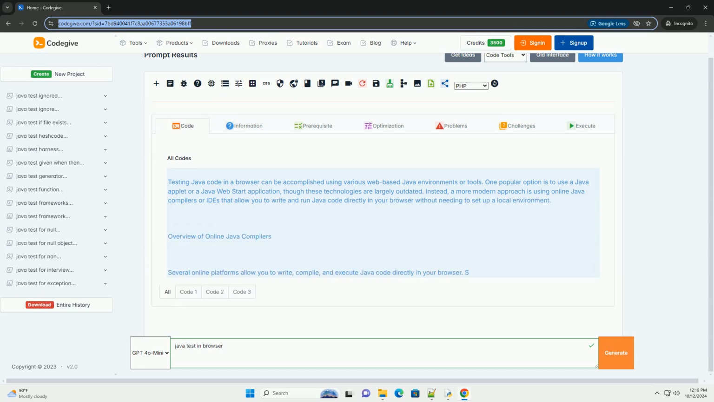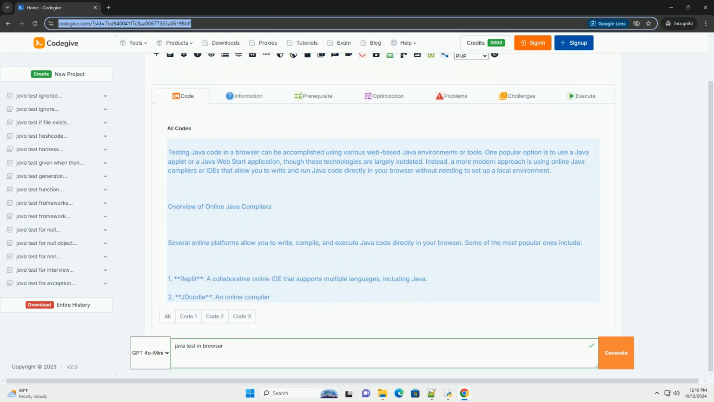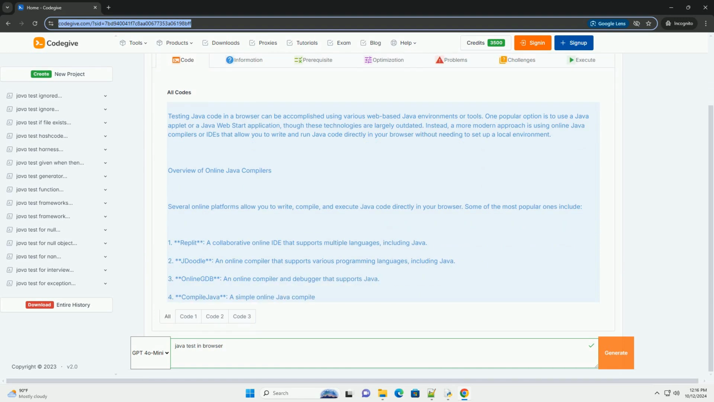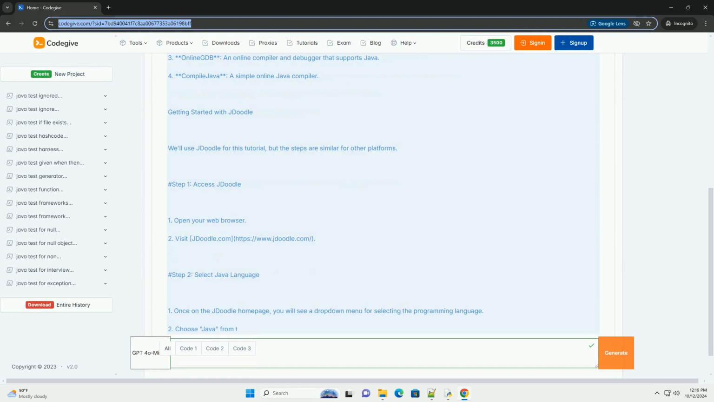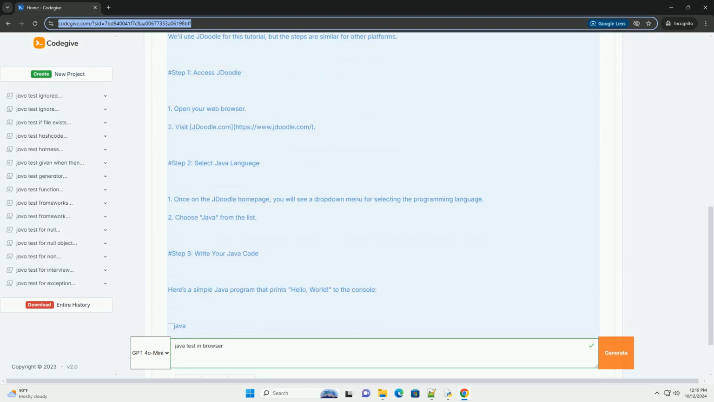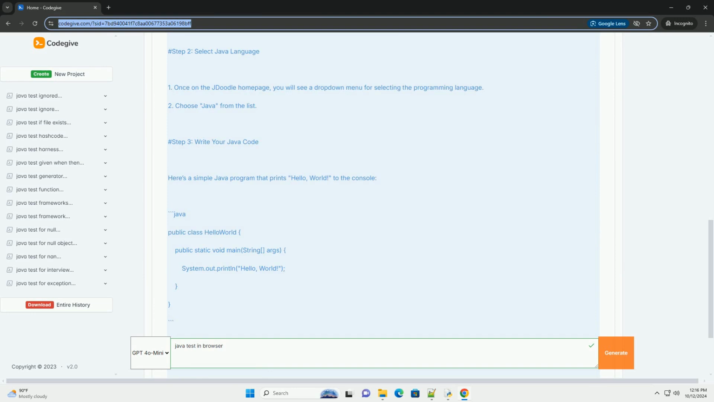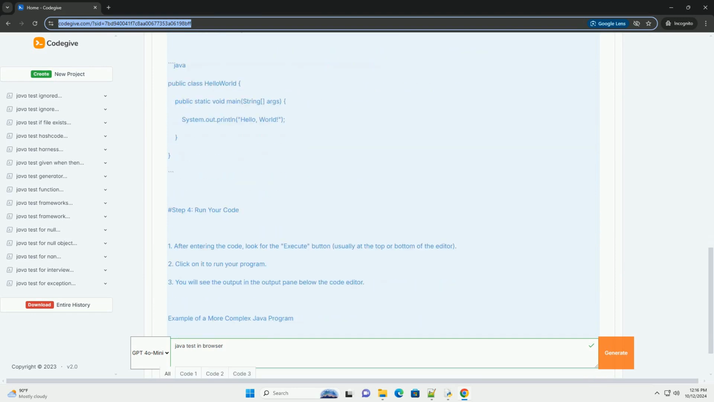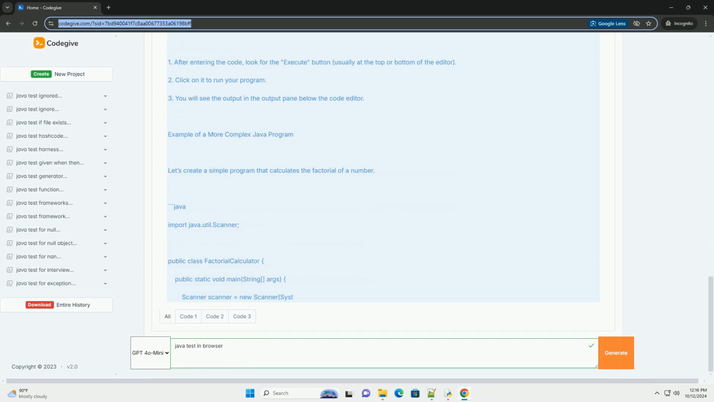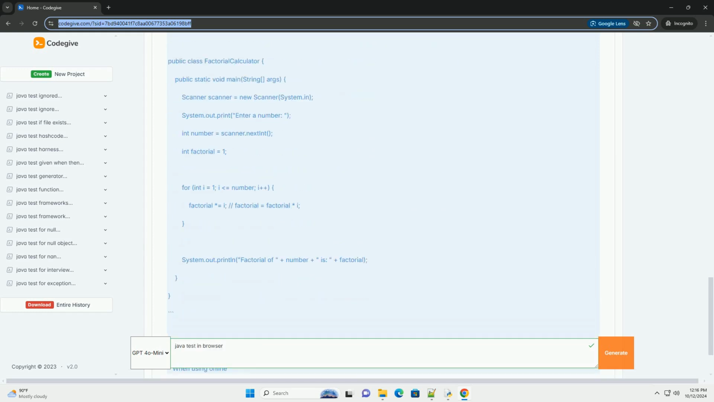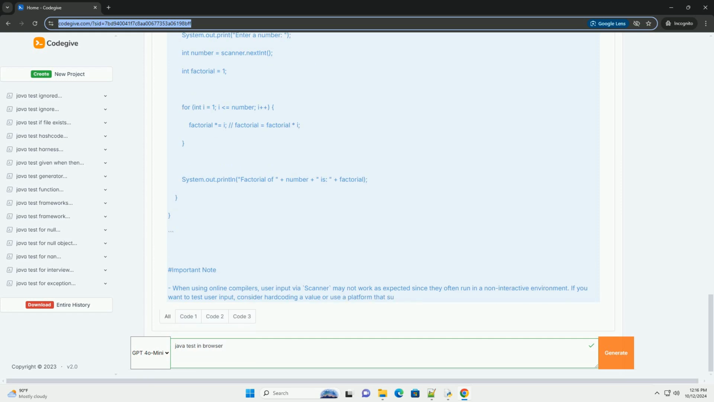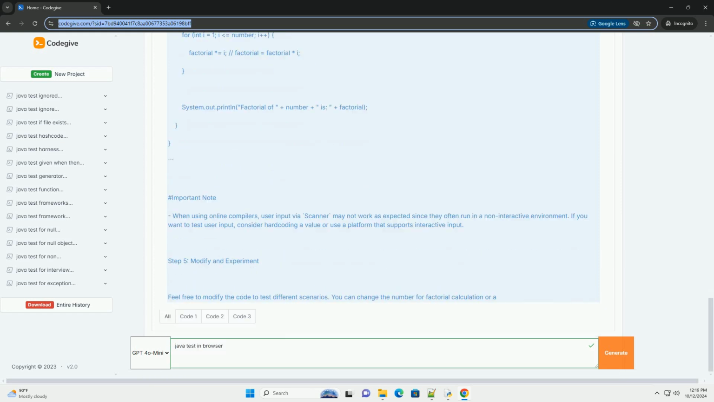Testing Java code in a browser can be accomplished using various web-based Java environments or tools. One popular option is to use a Java applet or a Java Web Start application, though these technologies are largely outdated. Instead, a more modern approach is using online Java compilers or IDEs that allow you to write and run Java code directly in your browser without needing to set up a local environment.